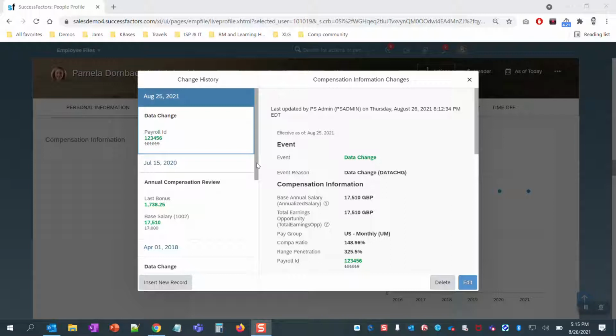If you don't enable forward propagation, it will revert back the base salary to be the one of July 15. If you do, then it will use the base salary that you publish back effective August 17th as the base salary of August 25th.